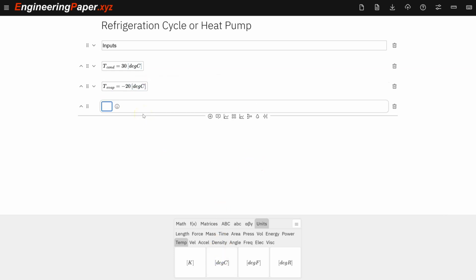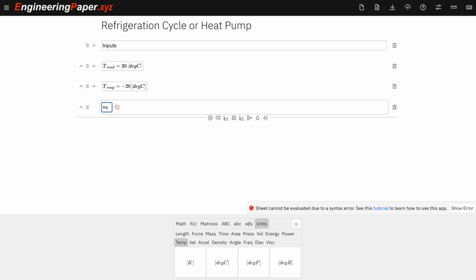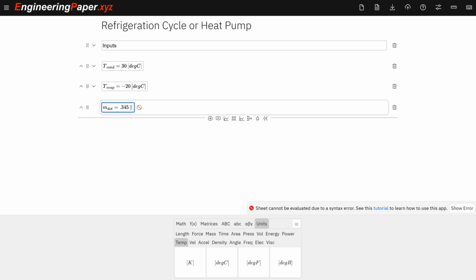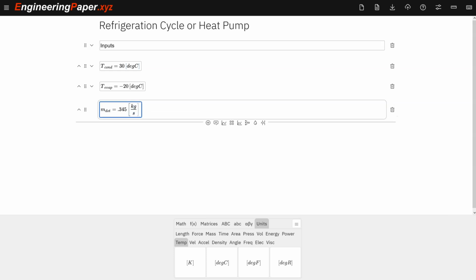We also need to enter the mass flow rate. So I'll do m_dot, right arrow, equals 0.345 kilogram per second as our mass flow rate. We just put our units in our square brackets.